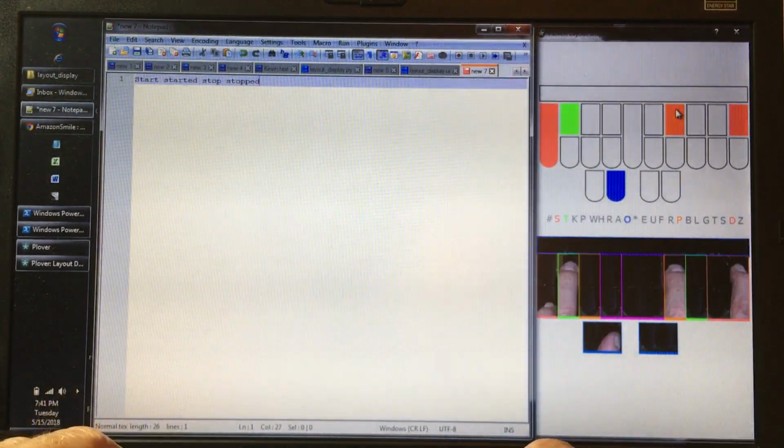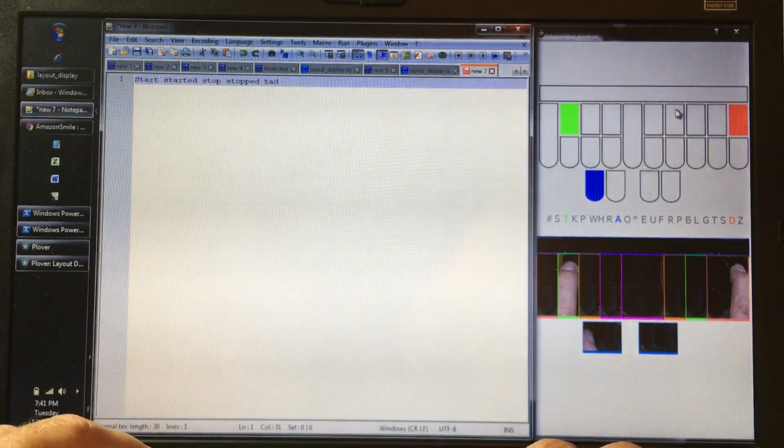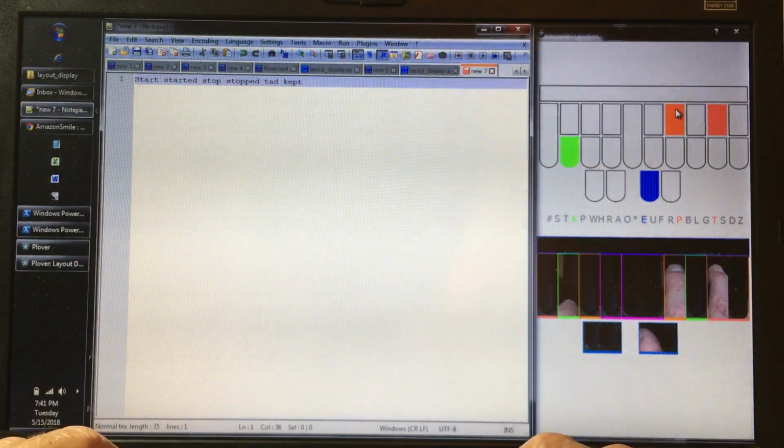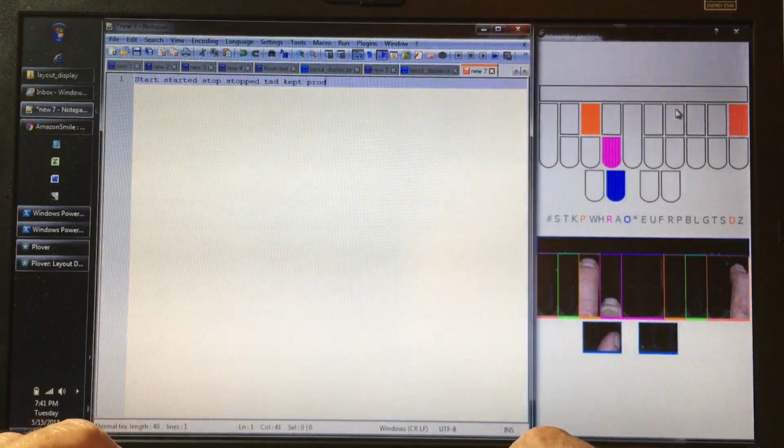And then we can say we've stopped by putting a D on the end. And there's really a lot of words that you can do without getting it all fancy. I can do just a tad, or I can say that I've kept things going, or I can do it in prod.